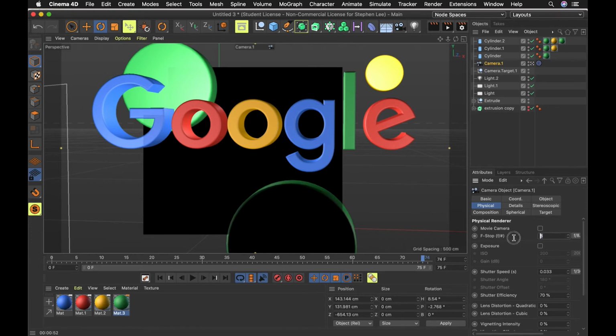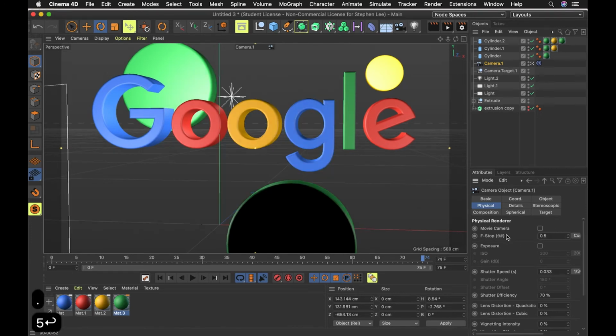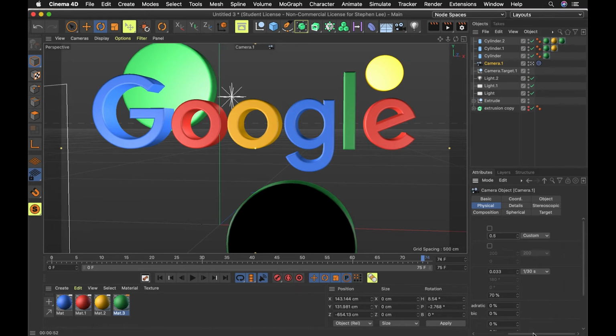Okay, so what I'm going to do is go to an extreme. I might go to something like 0.5, which I'm not really sure is possible in the real world, but that should give us this really pronounced effect of the blurring.